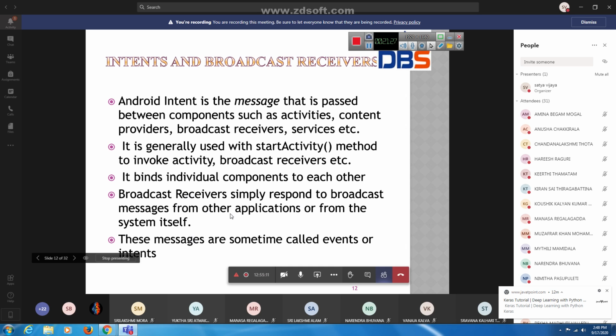For example, applications can also initiate a broadcast to other applications to let them know that some data has been downloaded to the device and is available for them to use. The broadcast receiver will intercept the communication and take the appropriate action.